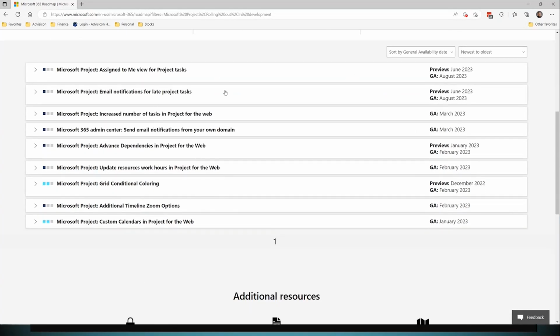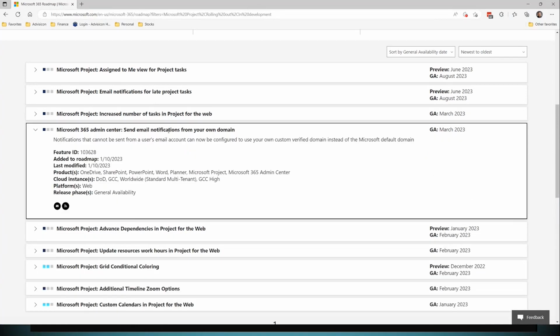And again, I'm going to talk through a couple of these as we get started so we can actually understand these. So first off, I'll just leave this screen up here and we can describe a little bit more detail about this admin or other settings that we might be looking for. So in this one here, Microsoft Admin Center says I can send email notifications from your own domain.